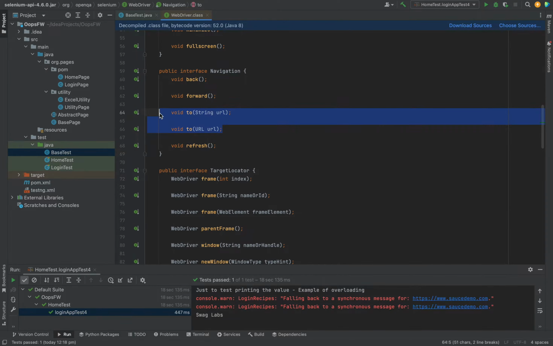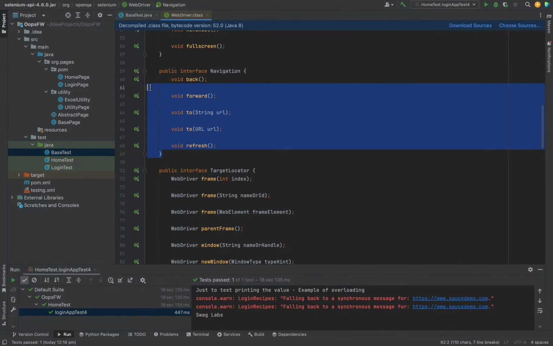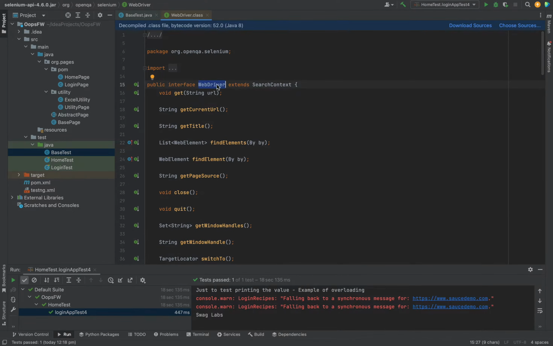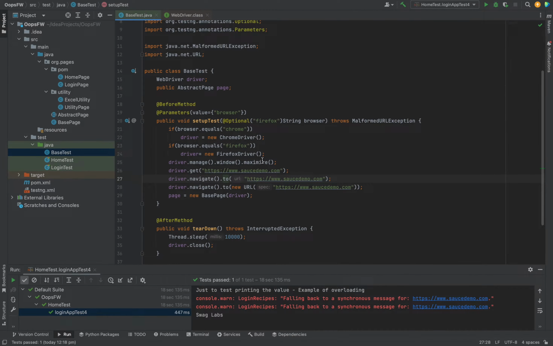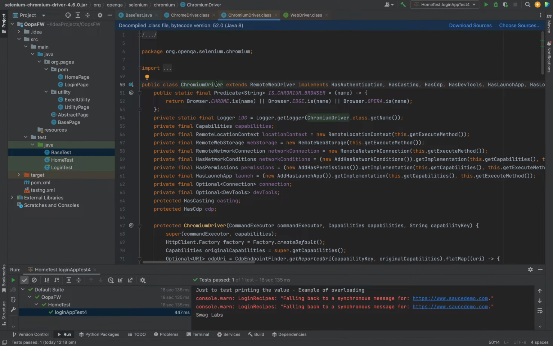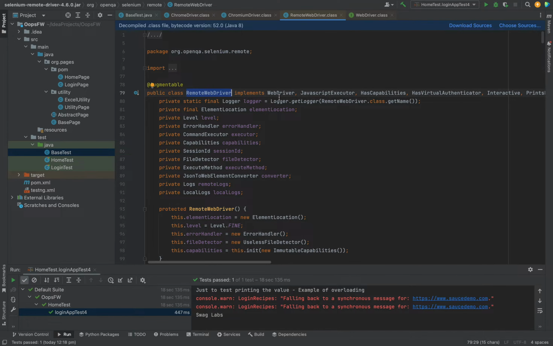Here you can see both of the two methods inside this Navigation interface, but this Navigation interface is a child interface of WebDriver only, right? This WebDriver interface is implemented by these classes: Chrome, Firefox, IE, Opera, Safari, like this. So let me open this ChromeDriver. Here you can see this ChromeDriver class extends ChromiumDriver class, and then this ChromiumDriver class extends RemoteWebDriver, and then RemoteWebDriver again implements this WebDriver interface.